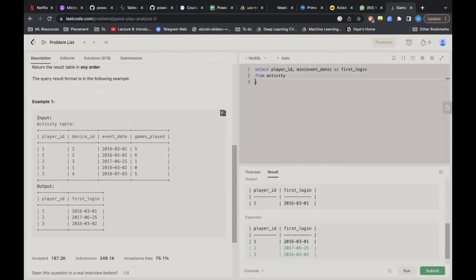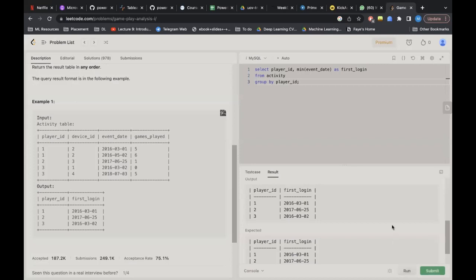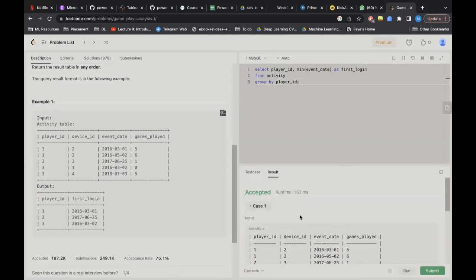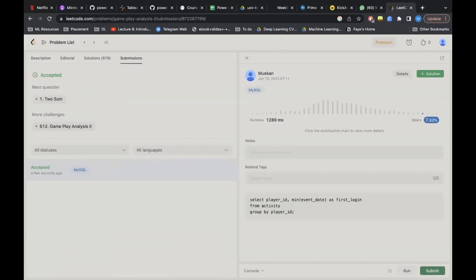So from activity, and I'll just do group by player ID. Does everyone understand why we are grouping now? We understand why we are grouping, why we need grouping. It's accepted. You can submit it.